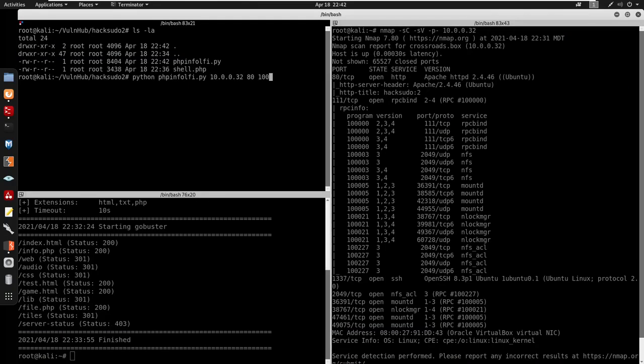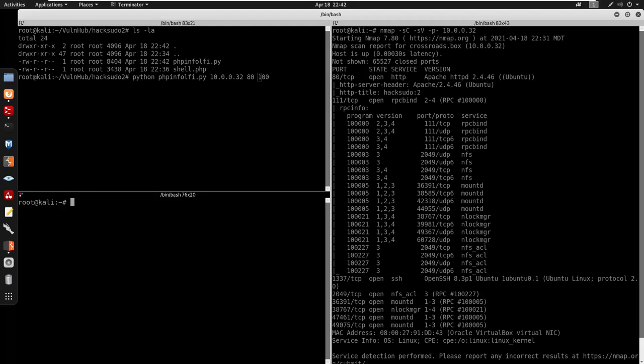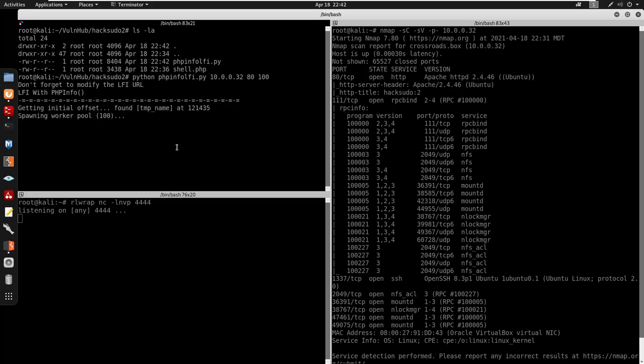So we can change the IP address again, 10.0.0.32 on port 80 on 1000, right? So I'm going to start my listener now. I'm going to do netcat -lnvp. We were listening for the reverse shell. We did have this on port 4444. We can press enter. It's going to start the worker pool for this.